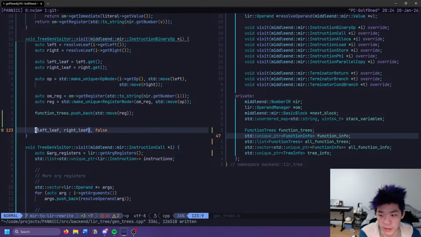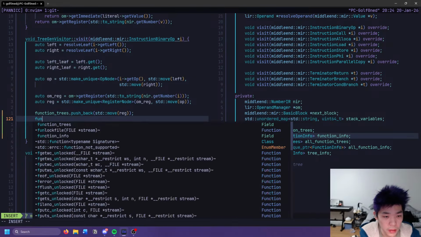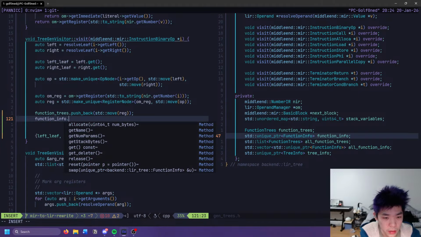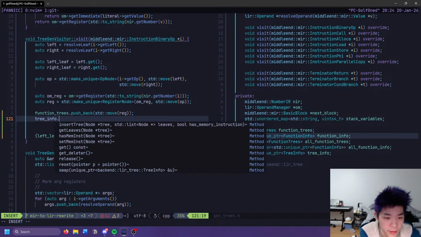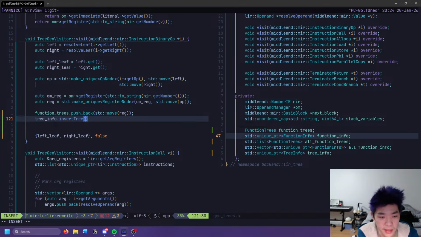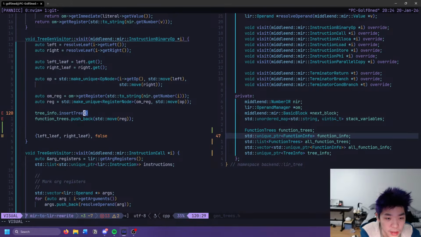And then, what else do we need to do? We need to add to function info. So we want to, what do we do? Do we not have an insert? Oh no. Oh wait, no, tree info. We want to insert. Okay, there we go. That's the correct one. We should do this first. So we give it, what?